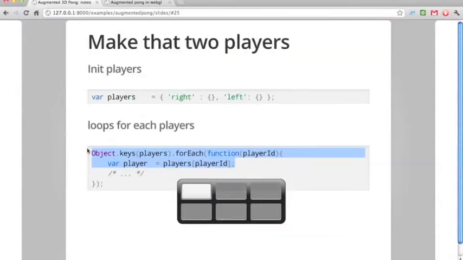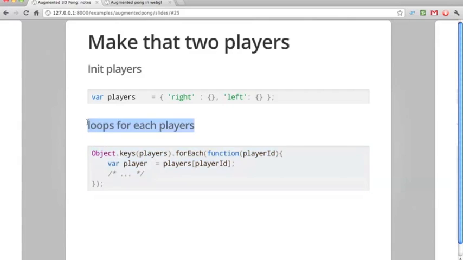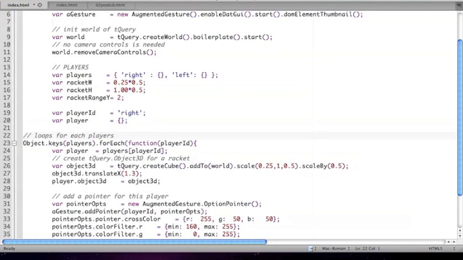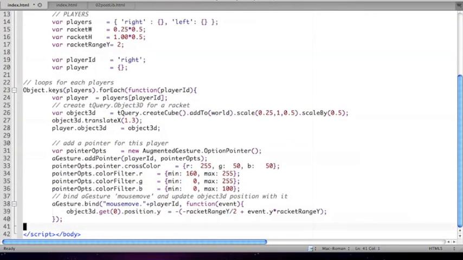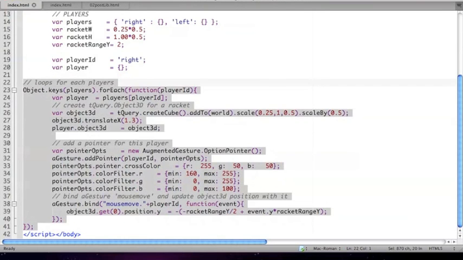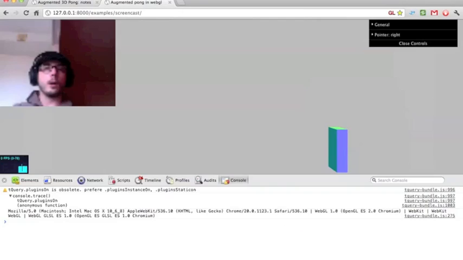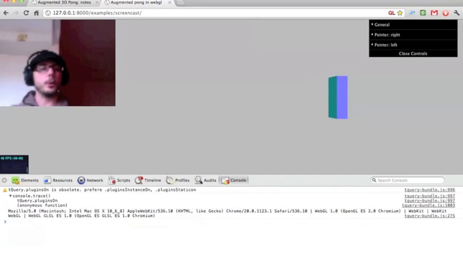We loop here. We loop for each player. So I'm gonna put a little comment here. And after that, I go here, I go here, and I loop over each player. Supposed to work. Alright, I'm not sure it's gonna do much.